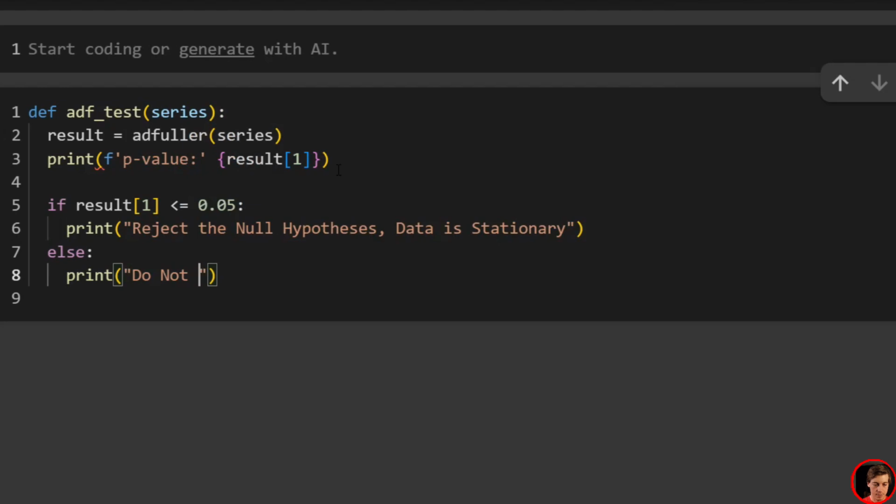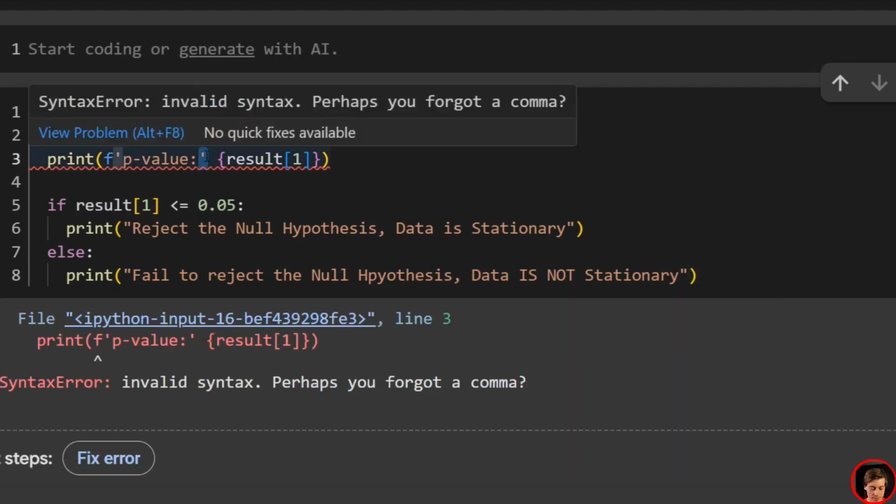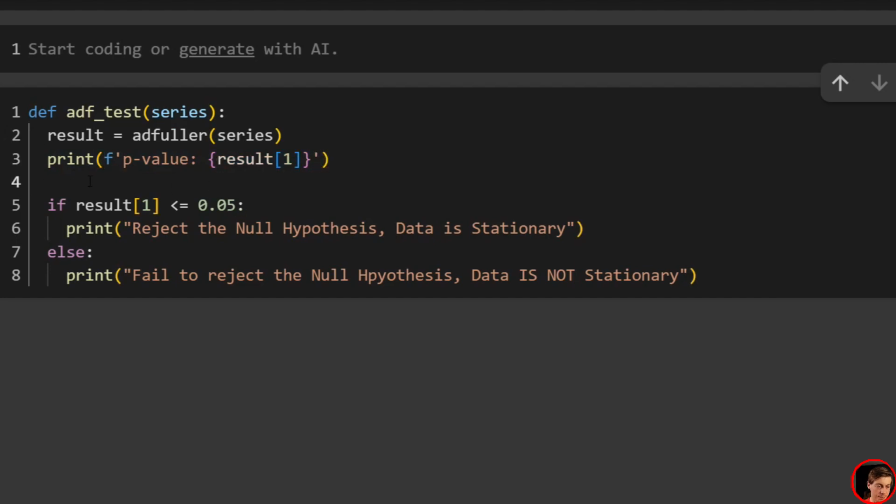Do not reject, or fail to reject the null hypothesis. I misspelled hypothesis above, so let me fix that really quick. Data is not stationary. All right, and the funny part is with my f-string over here, I should put the quote at the end. So it's a small typo.